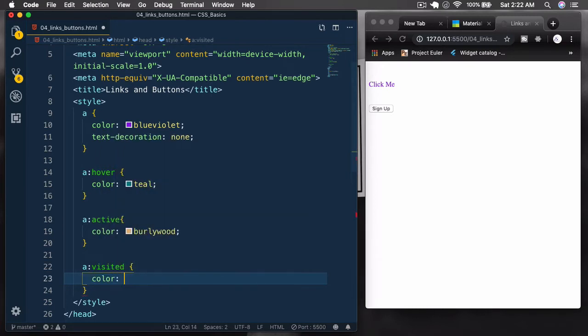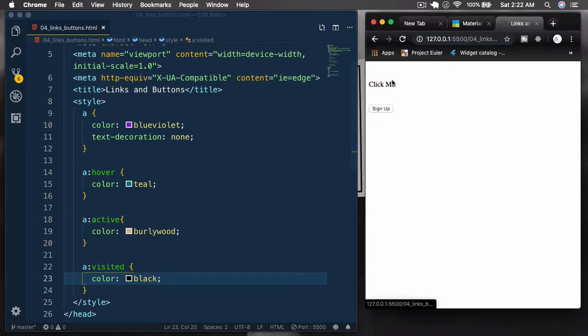So let's use something black, because I've visited it already. You see it already changed automatically even without me coming there, because it will not change even if you try to refresh it. I hardly use this one. So these are the four main states, the pseudo-classes in this one.